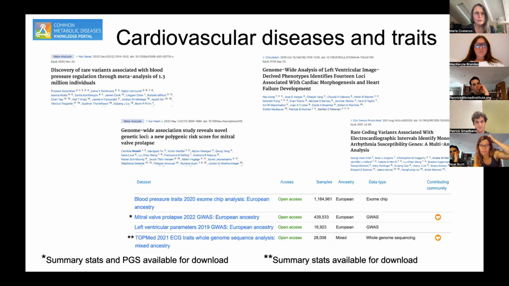For cardiovascular, we've got a huge new study of blood pressure in 1.3 million individuals. We've also loaded a mitral valve prolapse GWAS study, and we have both the summary stats and the polygenic scores available for download from that. An imaging study of the left ventricle, and a study from TOPMed of several electrocardiogram traits. And we have those summary stats as well.